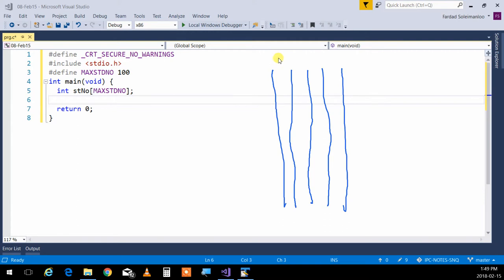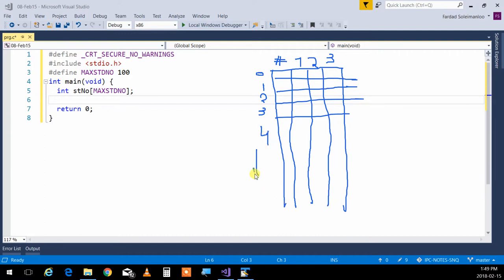So this becomes the student number. This becomes the first mark, this is the second mark, and this is the third mark. So we use it like this, and it becomes rows like that. Then this is the one that we put in student number 0. This is student number 1, student number 2, student number 3, and 4. It goes down to whatever the number of students is. Are we okay with this?